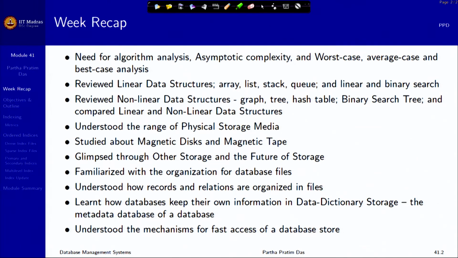is organized in terms of its records, and how the database manages it through the data dictionary or systems catalog, and how it manages buffering to improve access speed.